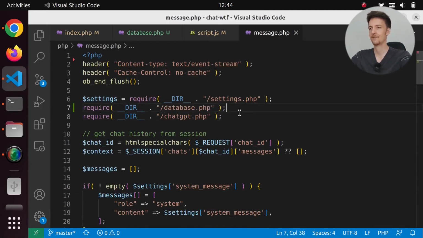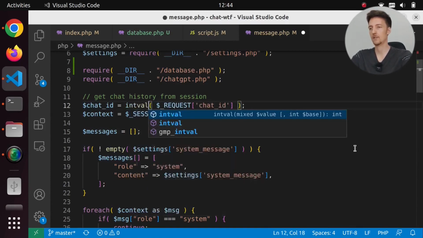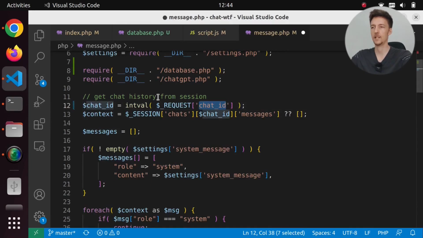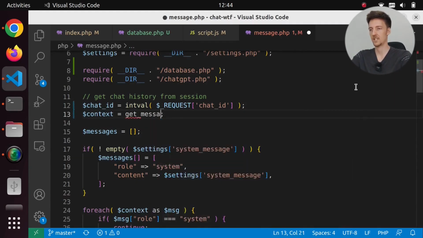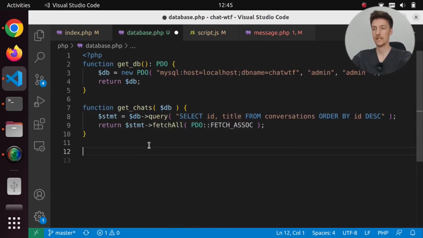So let's do that. And since we are now using numeric chat IDs, which we might want to change if you want to move this into production, we can actually just do intval. So we will turn the chat ID into an integer. And the context will be a list of messages from the database. So again, we are going to change this to get messages. And we are going to pass in the chat ID, and we are going to pass in the database. And let's go to our database and let's create that here.